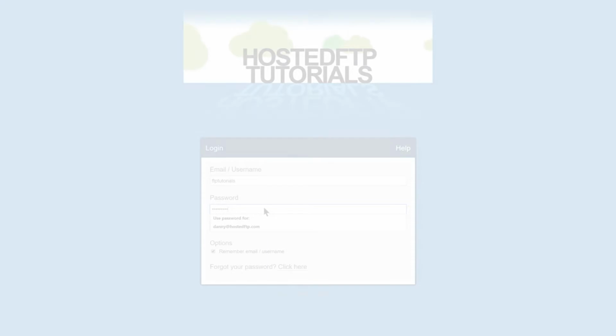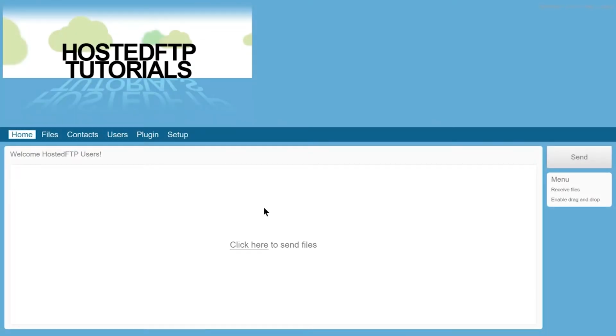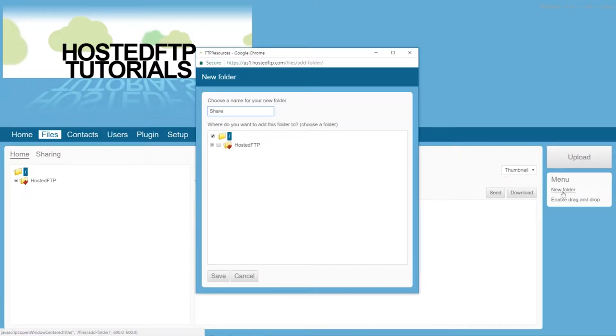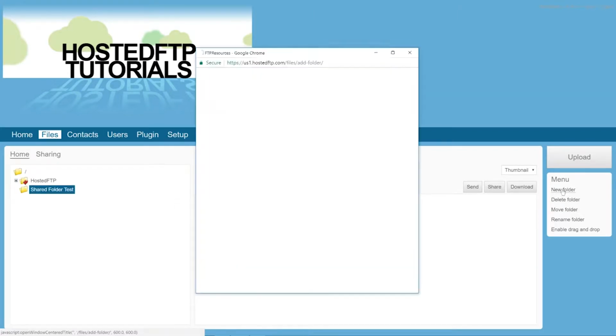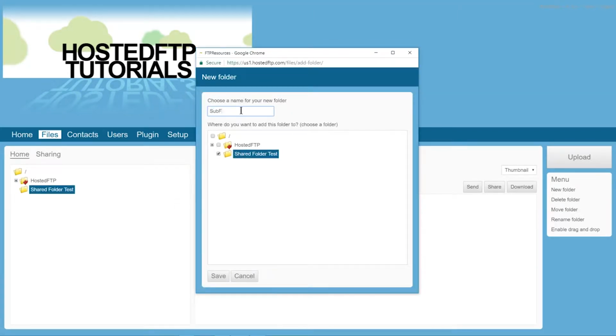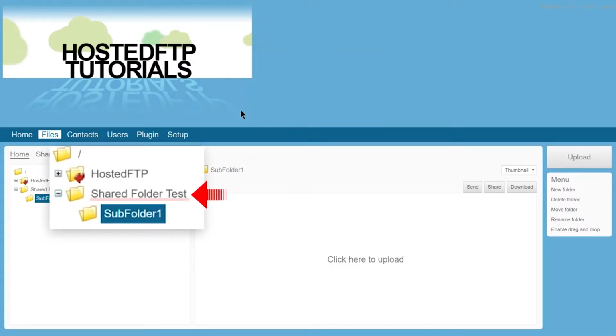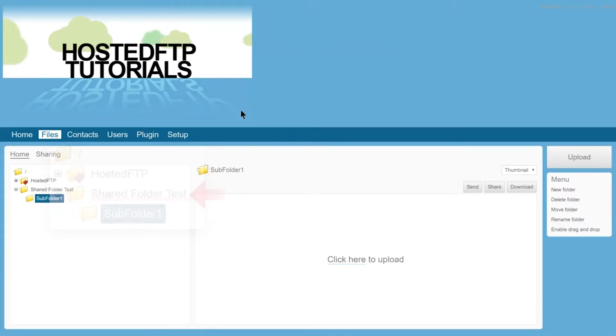Let's begin. Start by logging into your admin account and going to the Files tab. Create your folder or subfolder structure that you want your read-only user to be able to access and save your folders. Remember the name of the main folder because we'll be using it later to configure our user.